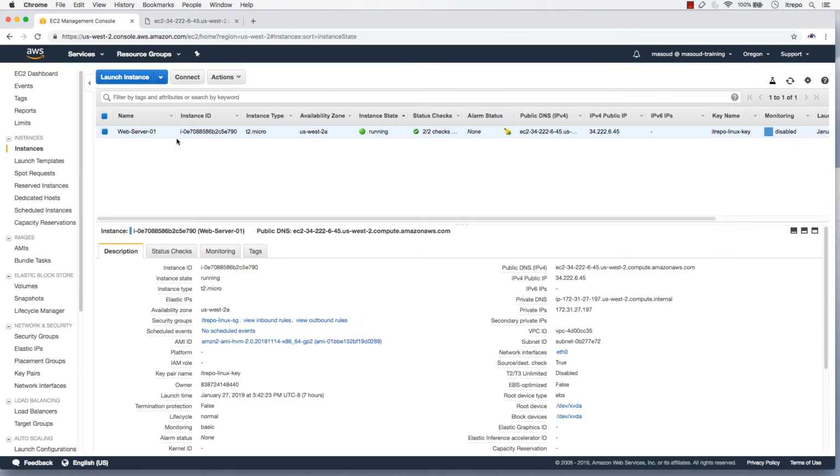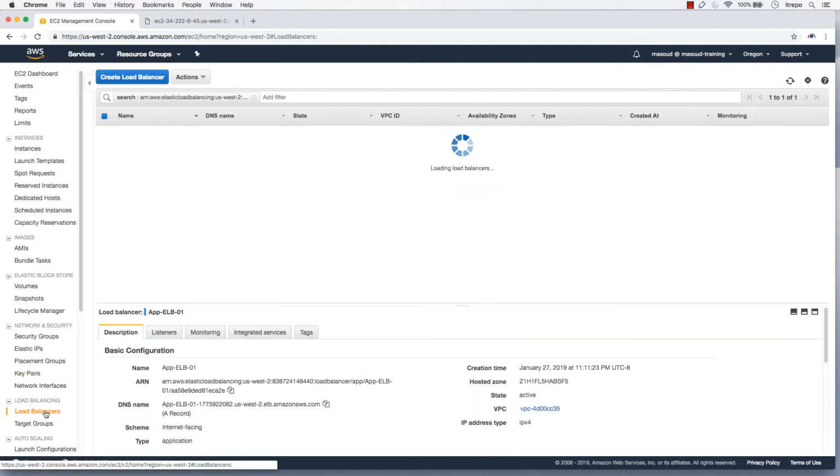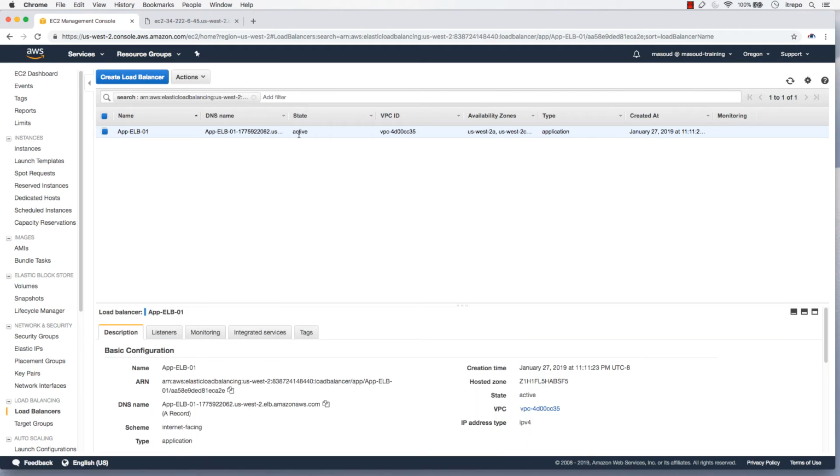Let's go back to the load balancer to see how it is doing now. So I'm going to the load balancers, where our application load balancer seems to be active. The way that we can access our load balancer is through the DNS name. We don't have any public IP addresses for load balancers. And you have to be aware that AWS is managing the load balancers itself. We can't have access to them.